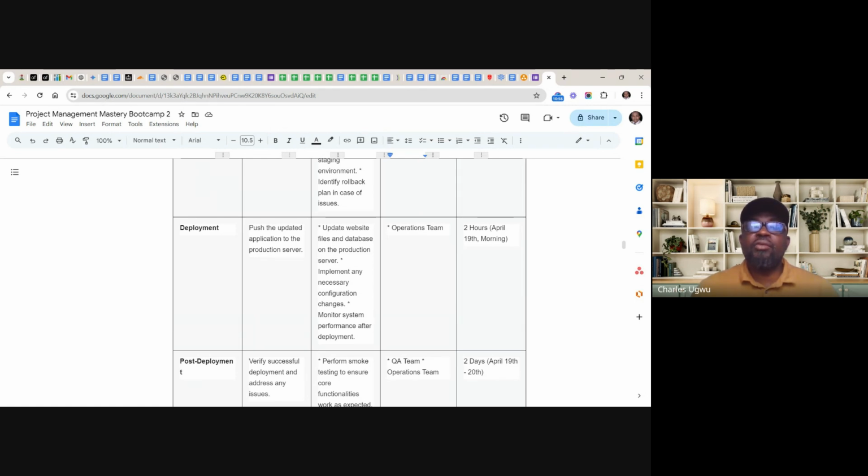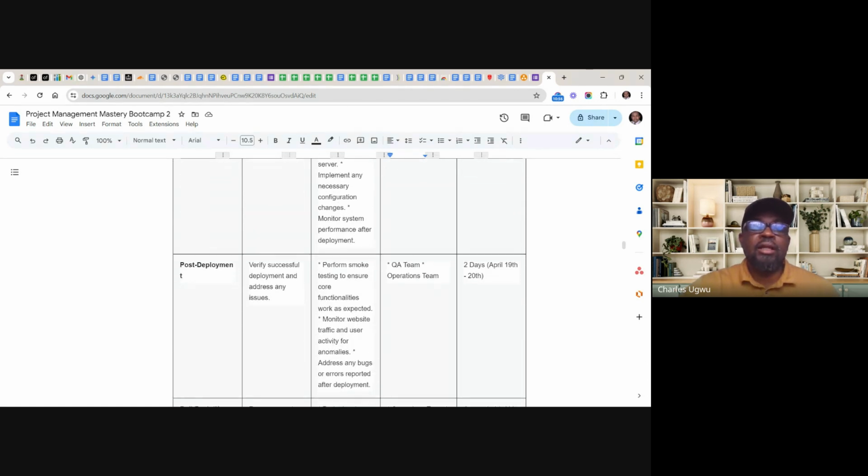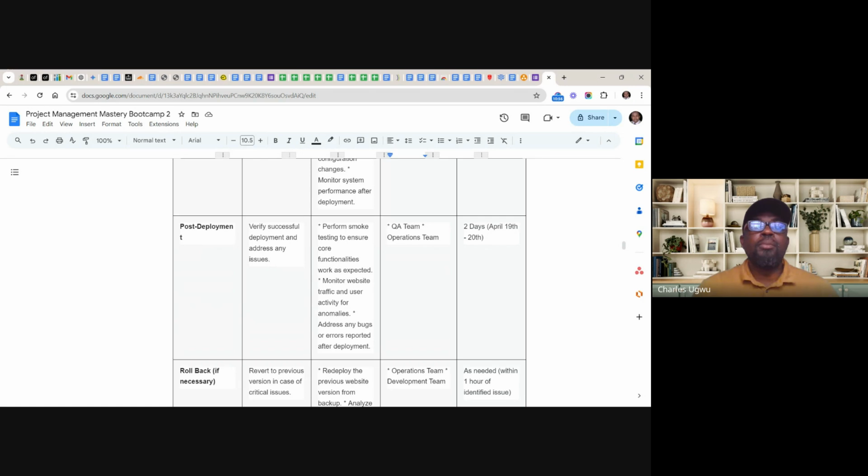Update website files and database on the production server. Implement any necessary configuration changes. Monitor the system performance after deployment. And this is done by the operations team. You state the duration it is going to take. It can be 2 hours, it can be 2 days, it can be a day's work, or it's like a 2-hour operation. And then you capture the post-deployment stage.